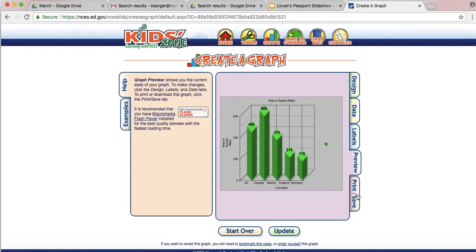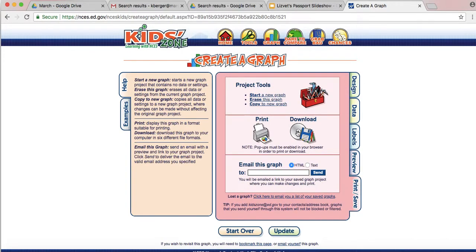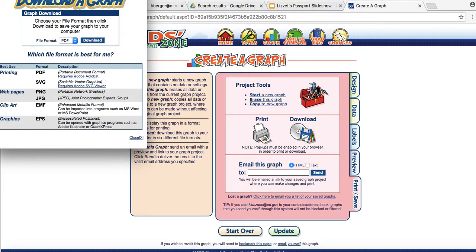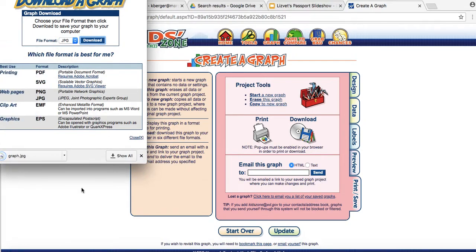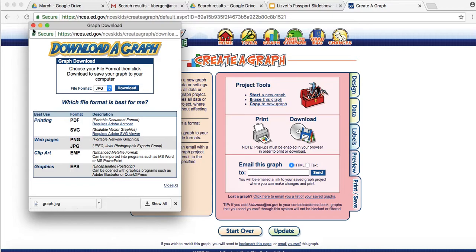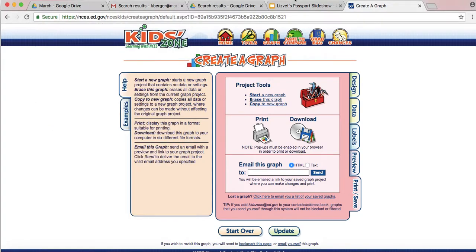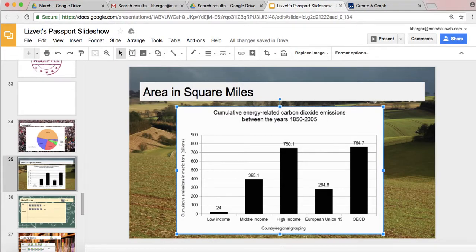I'm done. Now I'm going to go to print, save, and I want to download this graph. I'm going to click on download it, and I want to change the file type to JPEG. And then I click download. It's going to save it to my desktop for me. So that was the little window there. So now I've downloaded it. It's on my desktop. I'm going to come back to the slide that I want to put it in.